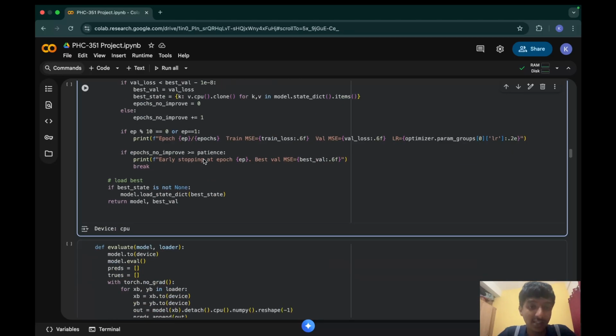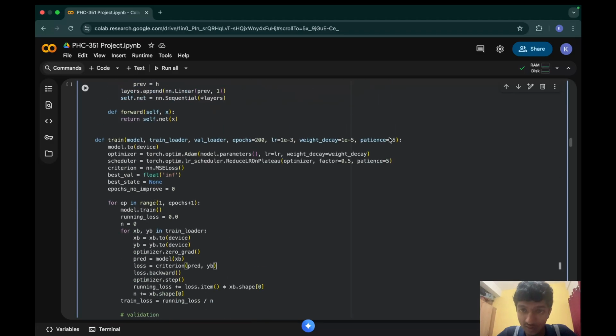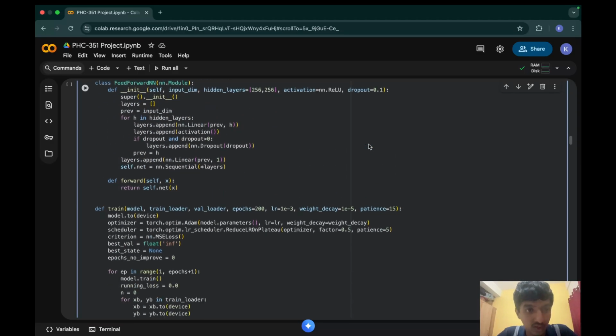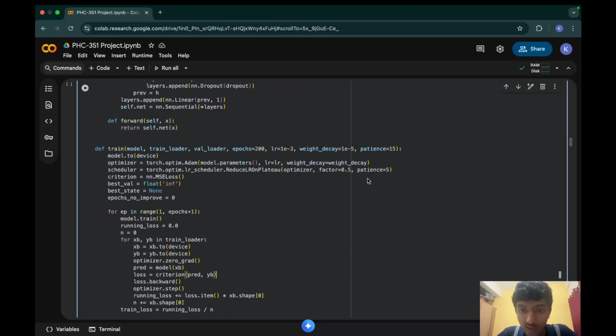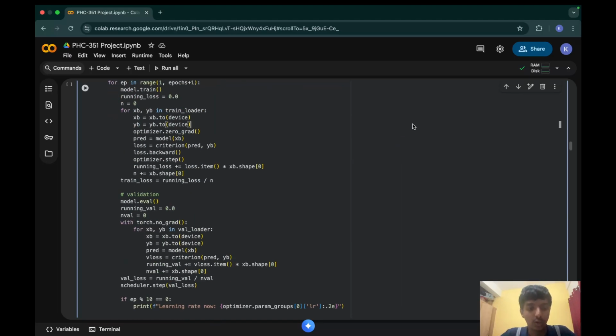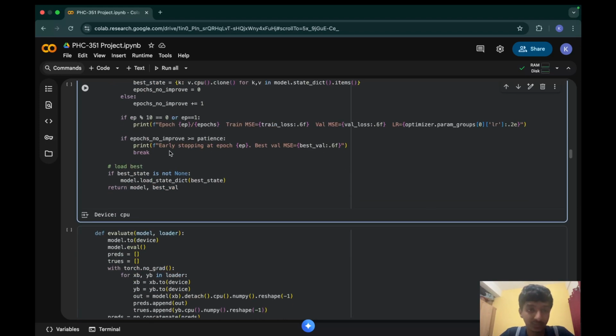So that brings us to early stopping. We set a variable called patience. We set it here as 15. Meaning if the validation loss hasn't improved for 15 epochs, we stop the training early. This prevents overfitting.